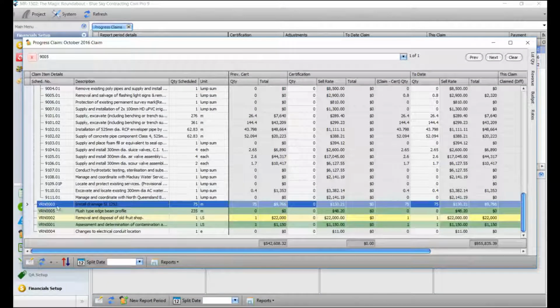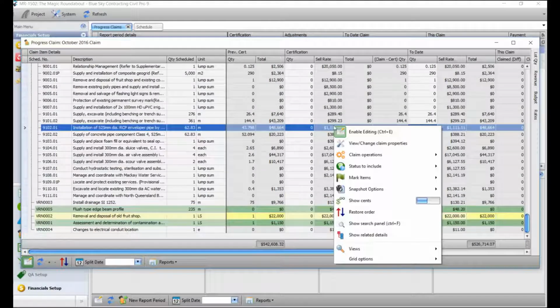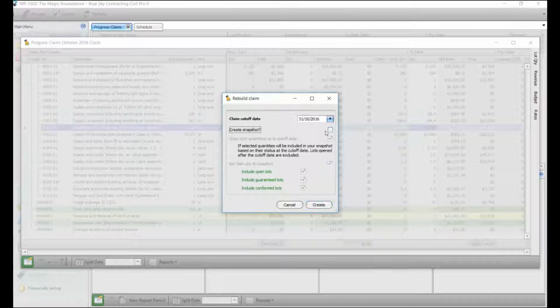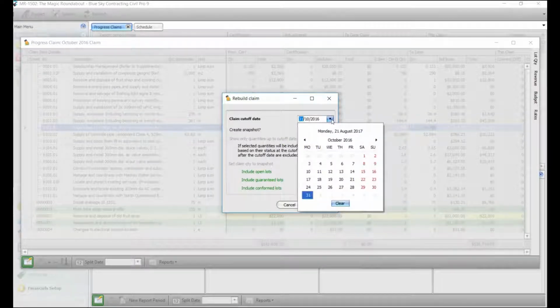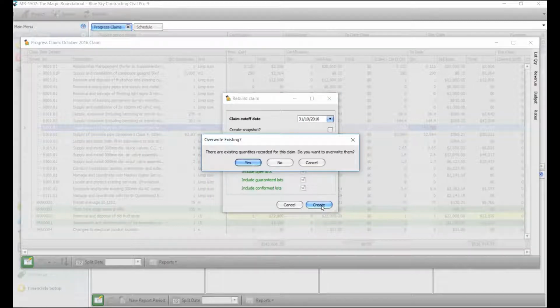When Civil Pro creates a progress claim, it takes a copy of the schedule. So when we go back to the claim, we can see that it remains unchanged. So what we need to do is to use the right-click context menu, claim operation, for rebuilding the claim. Because we're not using lock quantities, we don't need to build a snapshot, and we can leave the claim date as it is. I'm going to click Create.